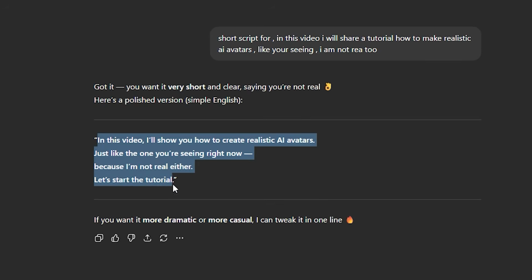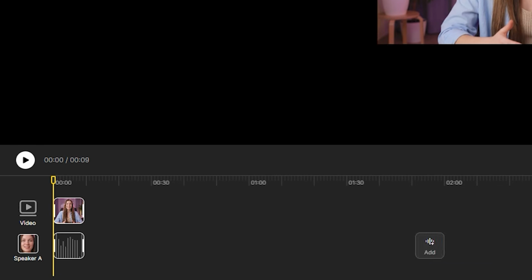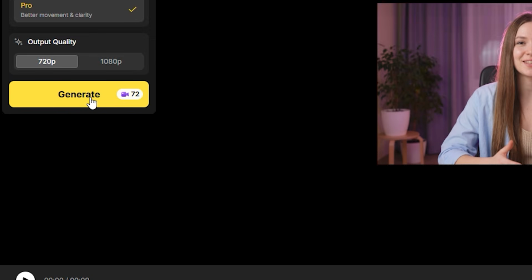Now simply drag your script over here. And from the speed section, you can also control the speed, but I would like to keep it on the default. You can make it slow, you can make it fast. That's up to you. Now simply hit generate, and then you'll have the audio in front of you. And if you don't like the results, you can simply regenerate your voice. But I'm happy with this one, so simply hit apply. Now once you're done, simply hit generate.